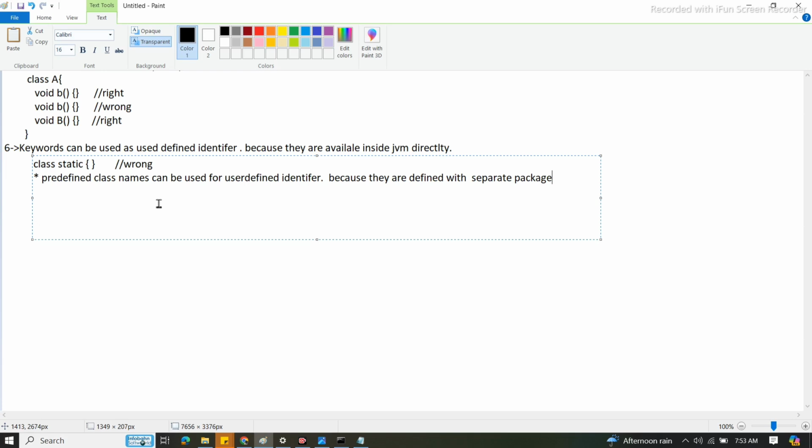Sir, is there any certain length for any identifier? Suppose you are writing my first program, this is the class name. Is there any certain length? No, there is no certain length for an identifier. Yes or no? Yes.